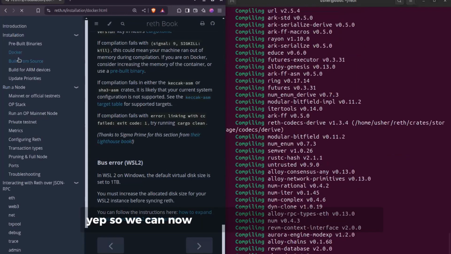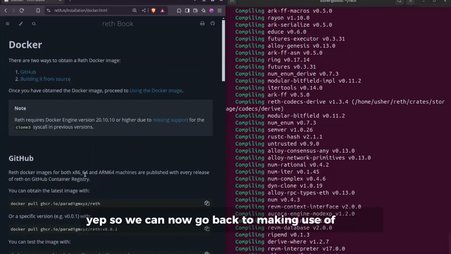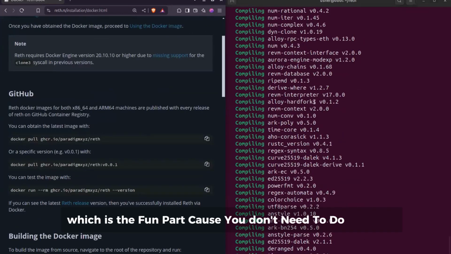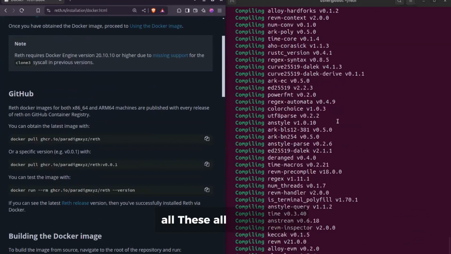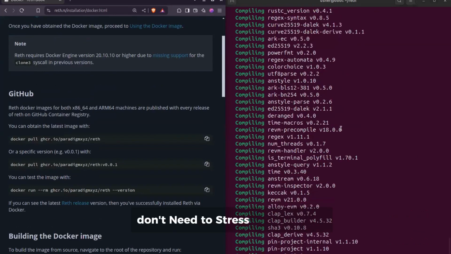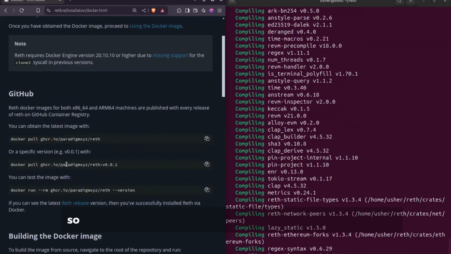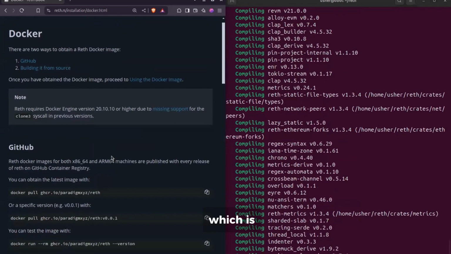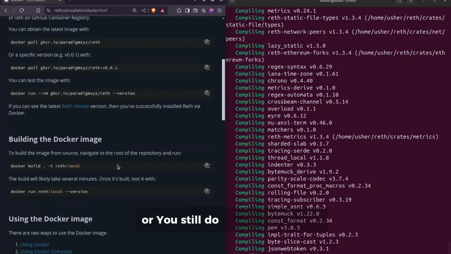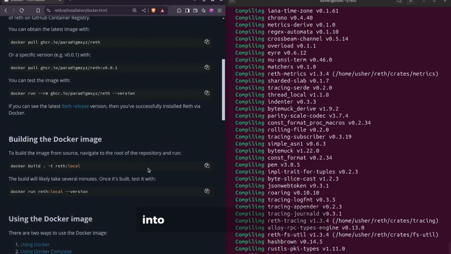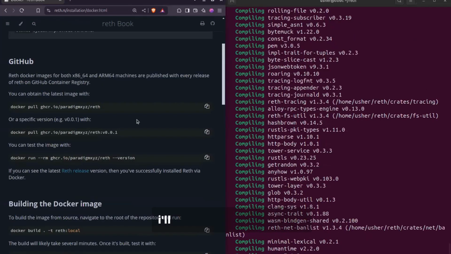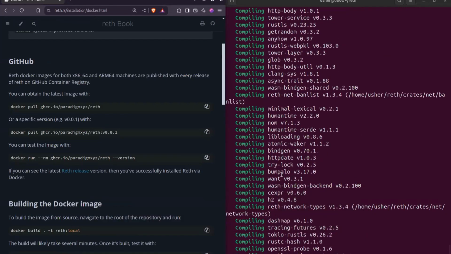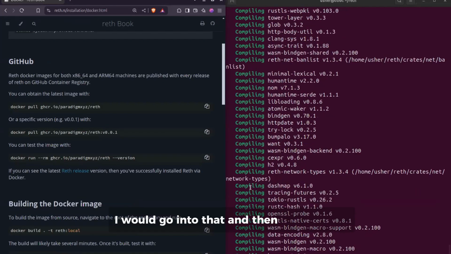So we can now go back to making use of Docker, which is the fun part, because you don't need to do all these things. You don't need to stress yourself. For Docker, all you need to do after cloning the repo, which you still do, is cd into it. And while this is running, I'll just run you through it. When we get to the part where we need to run, I would go into that and then we run that.